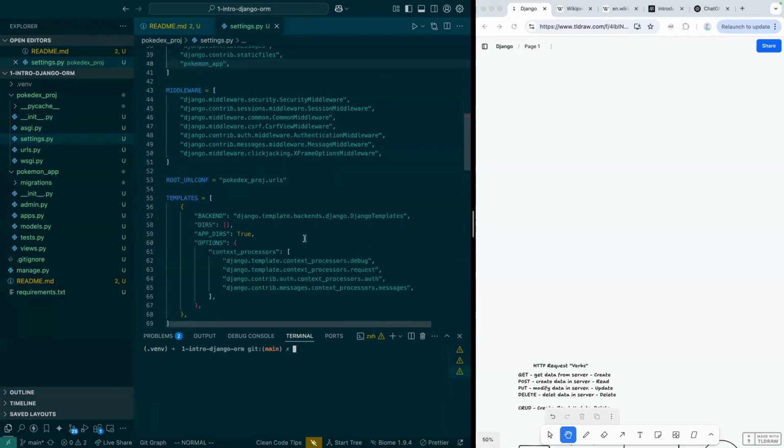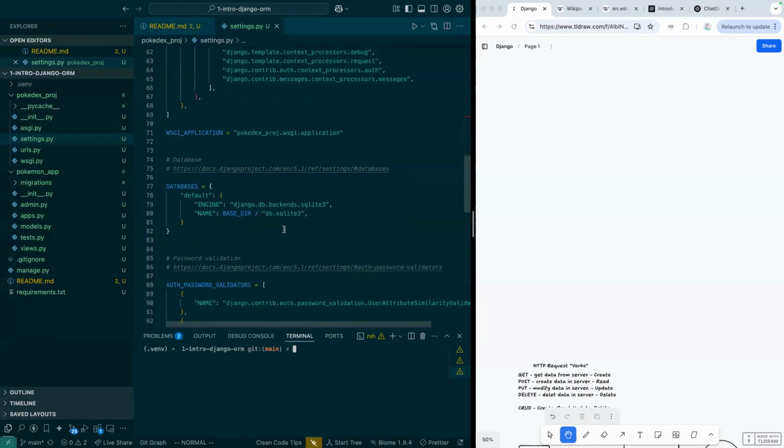And now that I've done that, I need to tell Django to use that database. So I need to make two changes here. I need to tell Django to use Postgres, and I need to tell Django the name of the database, which does not have to have all that clever stuff. It can just be pokedexdb.